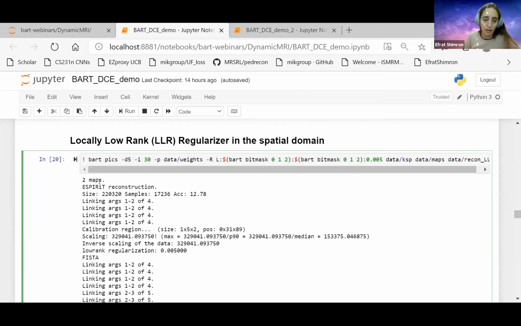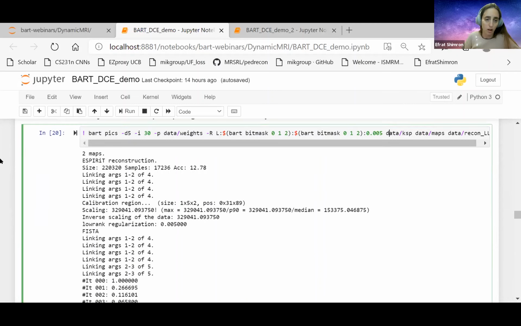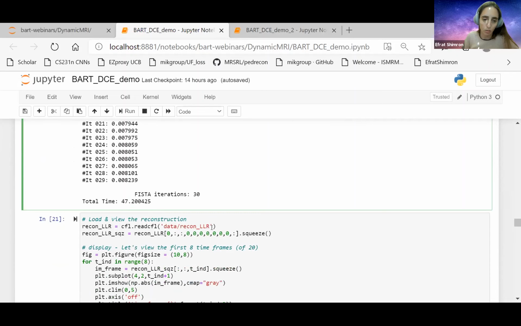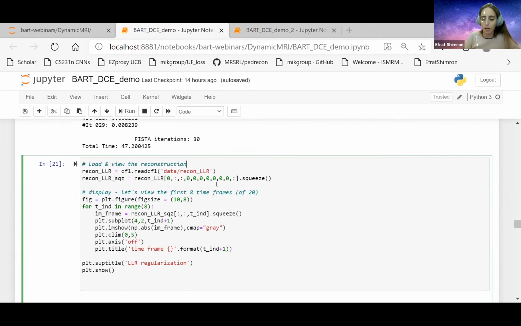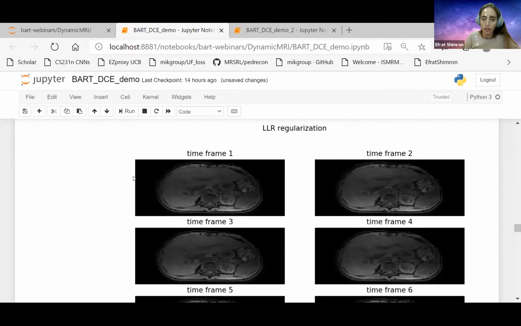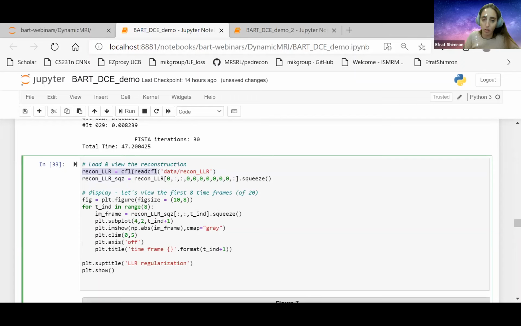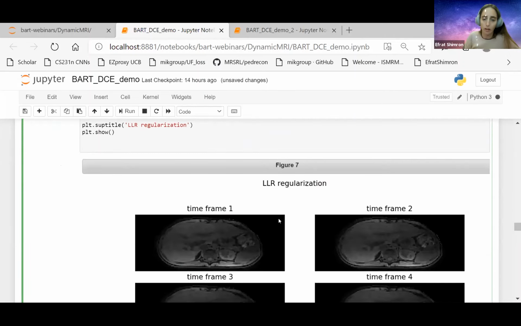I'm not going to run it now because it takes a few seconds and I want to move on, but by running this part, we'll do all the iterations and compute the solution for us. We can now load the solution and have a look at it. So here what I did is just use again this read CFL command for loading the data into a NumPy array. And I squeeze the data so that we can look at it, and I use some basic matplotlib code to present the data with matplotlib. And we can see the different time frames here.